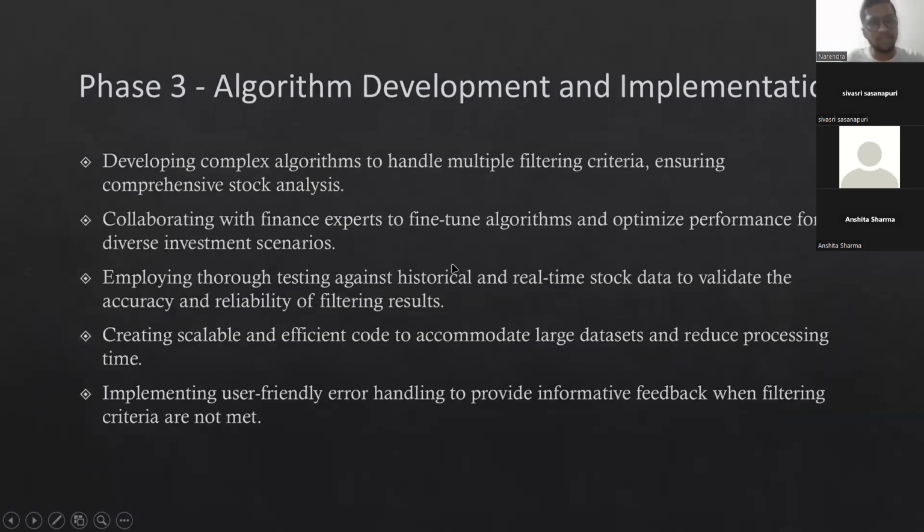Next, coming to phase 3, algorithm development and implementation. Here in this phase, we will write code for the backend of our project. Here we are developing complex algorithms to handle multiple filtering criteria. For these things we'll use sorting and searching algorithms such as binary and linear search. Then we employ thorough testing against historical and real-time stock data to validate the accuracy and reliability of filtering results.